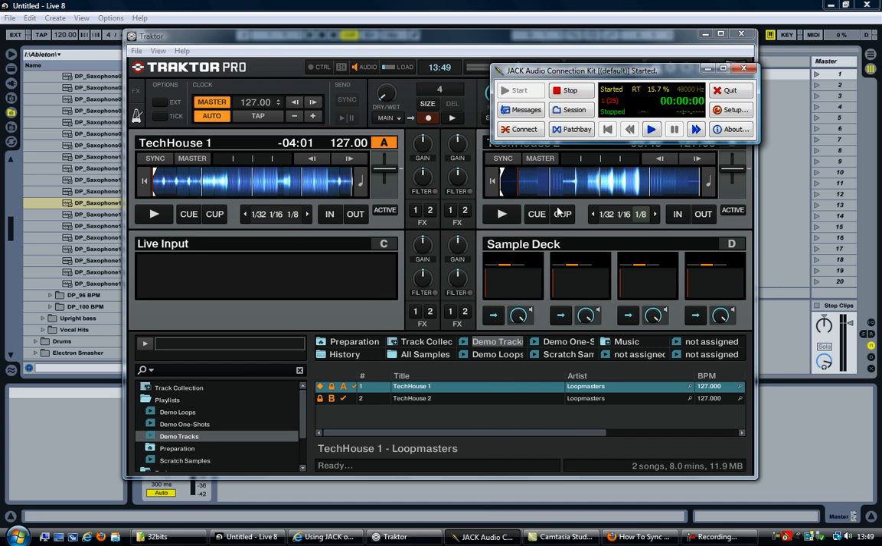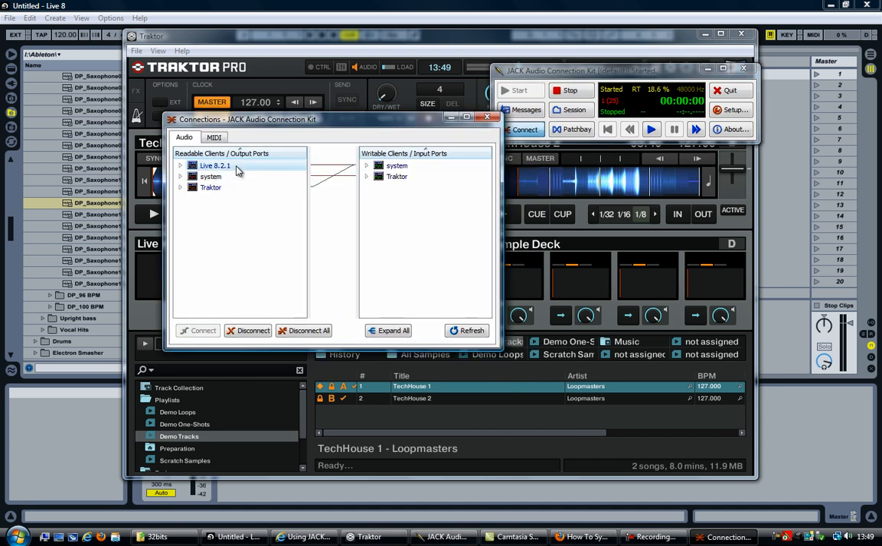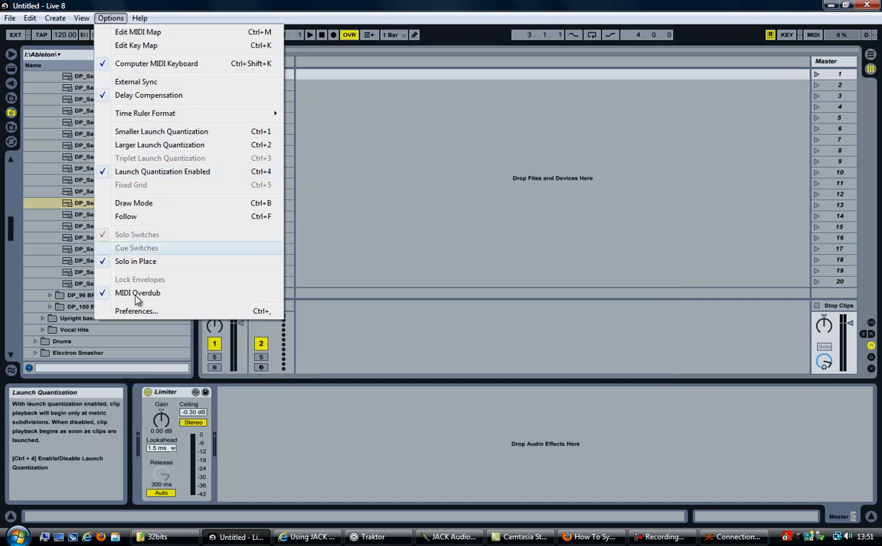If we now have a look at the Jack Audio Connect window, you should see Live and Traktor. And you should also see that the outputs are sent to the system, which are my speakers, from both Traktor and Live. Now, the first thing I'd like to do is send the Traktor output into Ableton, but Ableton doesn't show up here. That is because I have disabled my inputs.